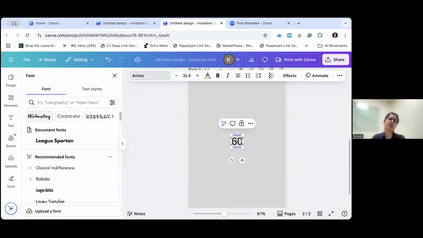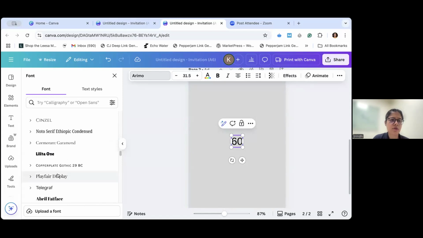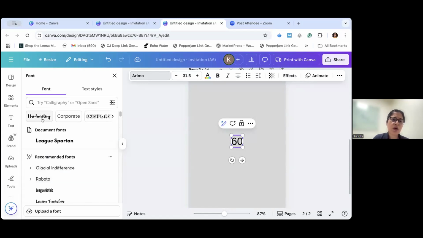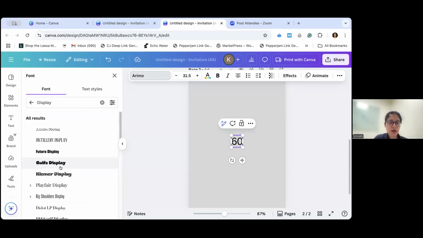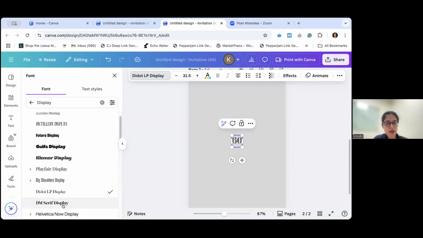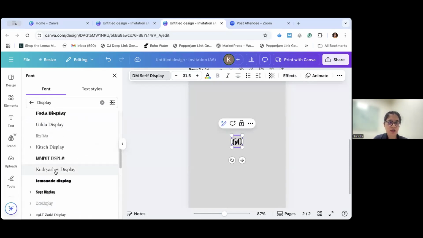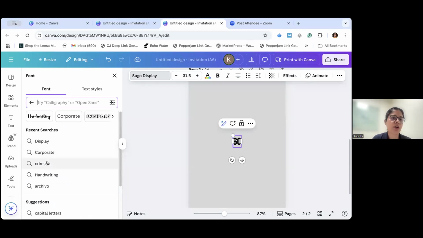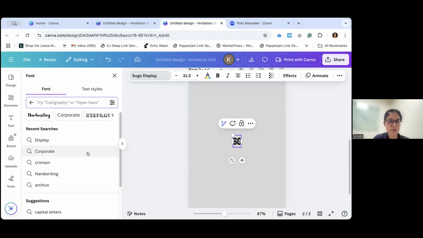Now supposing I don't know what font I want, I can't keep scrolling and seeing so many hundreds of fonts. But I know I want it in a handwriting style or a corporate or a display style or even a heading or a paragraph style. Let's say I choose display style. So then you see Canva gives you options which are display fonts. It selects those fonts which are in a display style and it gives you only those fonts. So even if you don't know the font that you want and you know the style of writing that you want, you can simply select from these options given below.